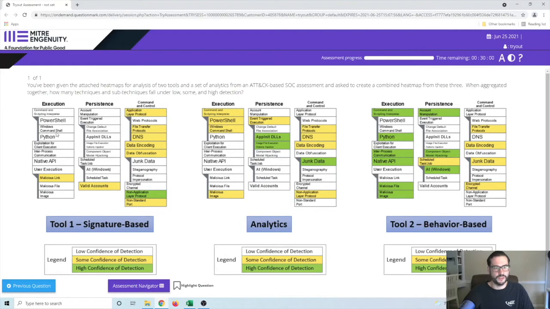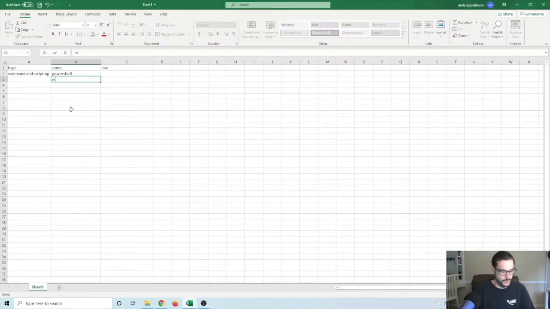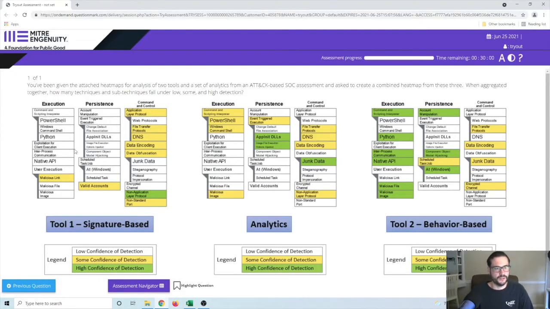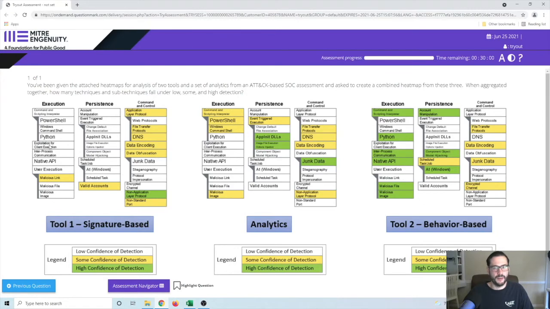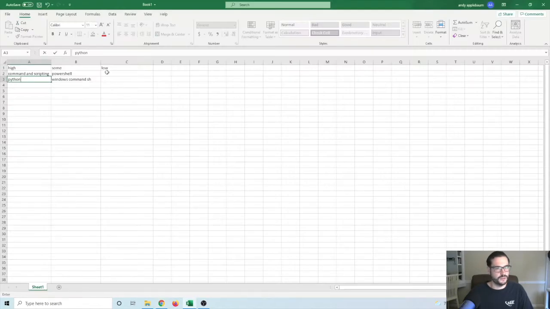The next one, Windows Command Shell, we'll see low confidence for tool 1, some for analytics, low for tool 2, so that'll give us some in total. Windows Command Shell. Then going back here, next one, Python, we've got low, low, and high, so that one will be high. Do Python there. Moving on, we've got exploitation for client execution. We've got low, low, and low. So that's easy. We're just going to pop over here, exploitation.